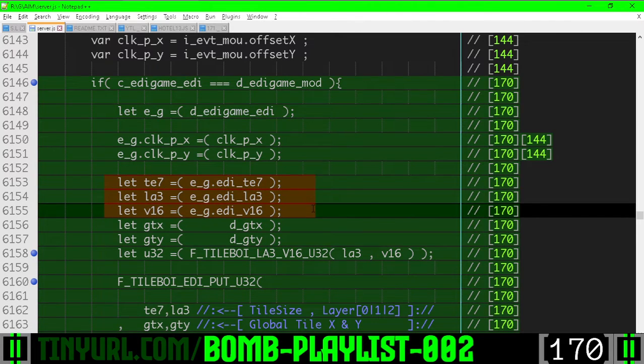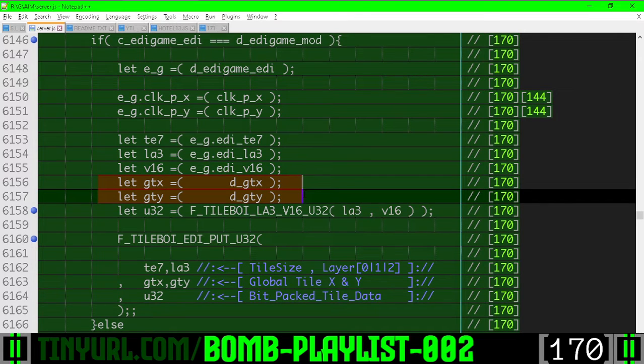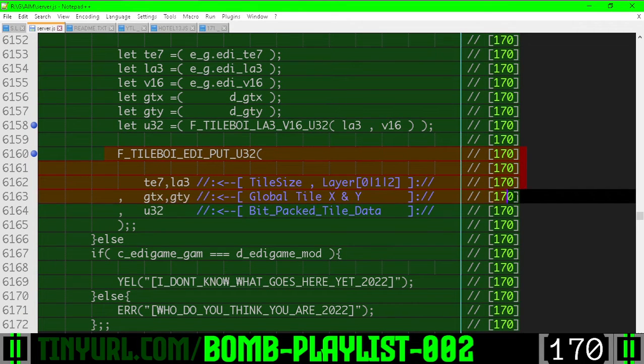We're going to extract the tile size, the layer, and the tile value. We also need the global tile X and global tile Y. We will take the layer and the tile value, and we will figure out the bit-packed U32 we need. And with that bit-packed U32, we will set it into the tile map using this function here.